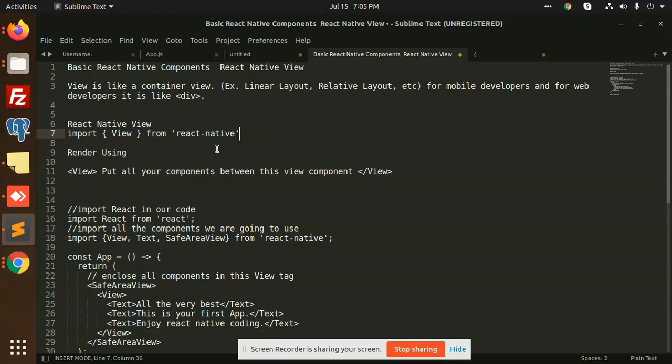So today we are going to learn about the basic React Native components, that is React Native View. So view is like a container view, for example linear layout, relative layout, etc. for the mobile developers, and for the web it is basically like a div. Okay, so whenever we have a container, we have to wrap all the things in one. That's why we are using the view.